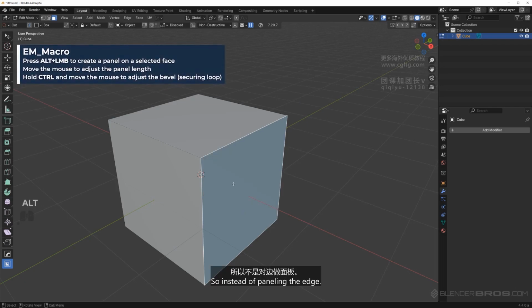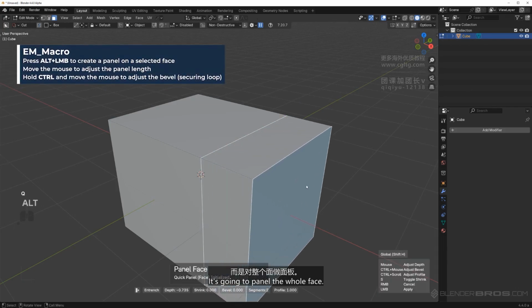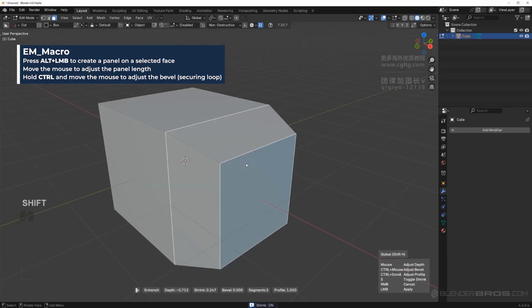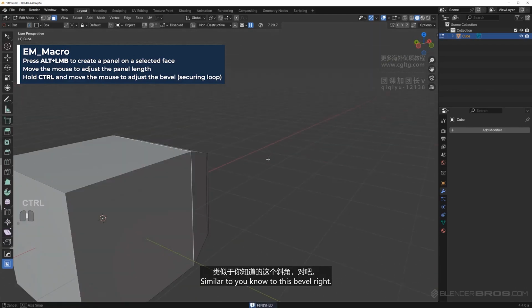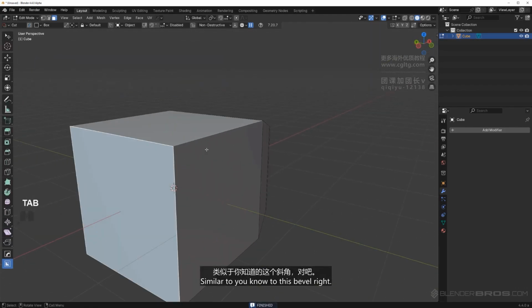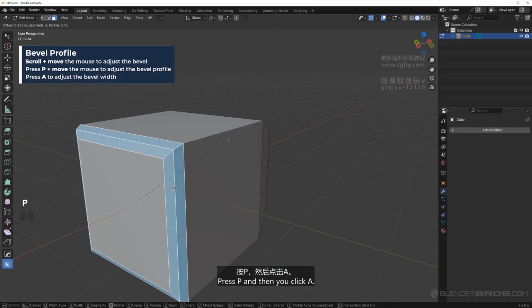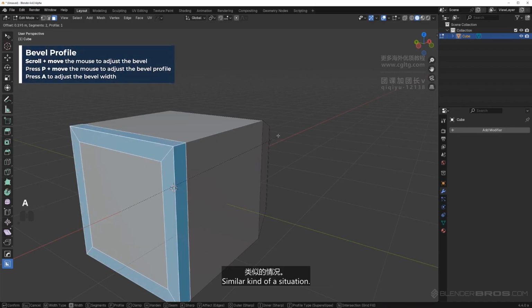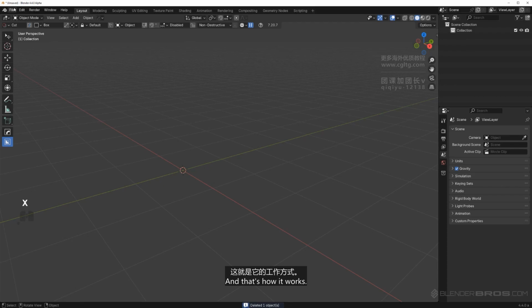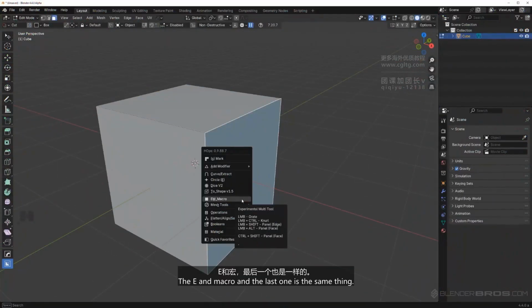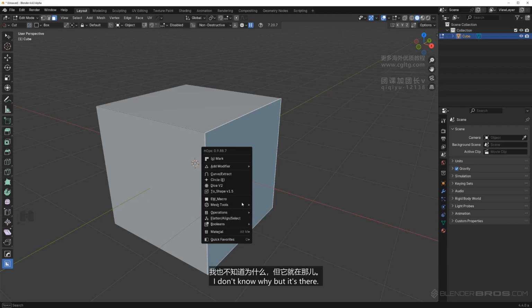So instead of paneling the edge, it's gonna panel the whole face, and you can also scale it. And when you actually hold control, it's gonna add this kind of securing loop, similar to this bevel, right? So when you run a bevel like this, press P, and then you click A, similar kind of a situation, like a perimeter bevel. So there you go, and that's how it works. So that's basically a macro, and the last one is the same thing. I don't know why, it's also panel face, just a different shortcut. I don't know why, but it's there.